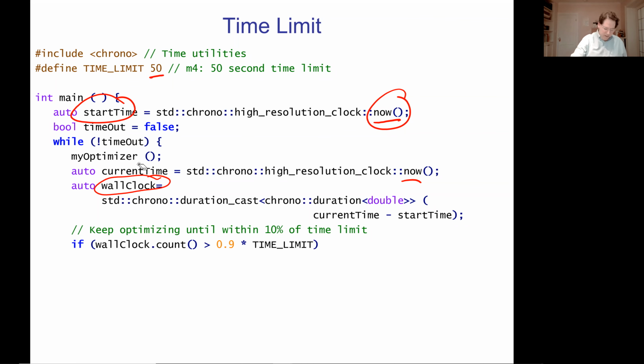And to get that time in seconds, I write this wallclock.count. So it converts from the chrono object to a time in seconds. And I'm going to leave myself 10% guard band. So I'm going to say I'll use 90% of my time limit to optimize. Once I hit that, I say the timeout is true. I'm going to break out of this while loop, and maybe I have some final computation to do to return my solution. So you want to leave a little guard band here. Don't go all the way up to 50 seconds.